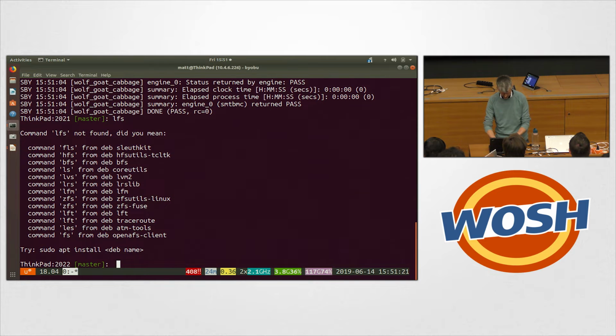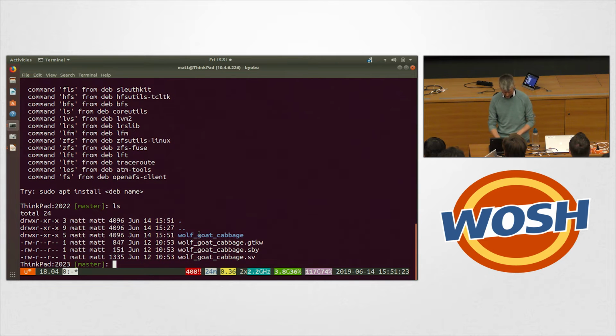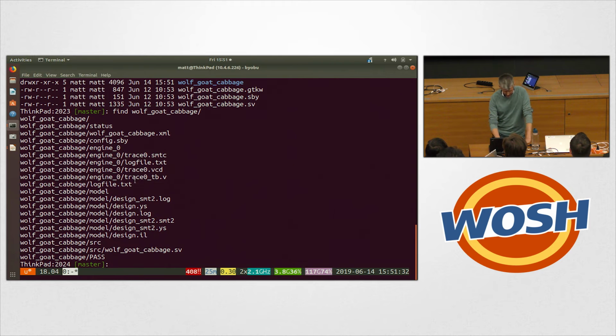And then we've got a new directory here called wolf goat cabbage, so that's the thing that would be deleted if we didn't use the -f switch. And in there we've got a bunch of files. And one of those files is a VCD file.